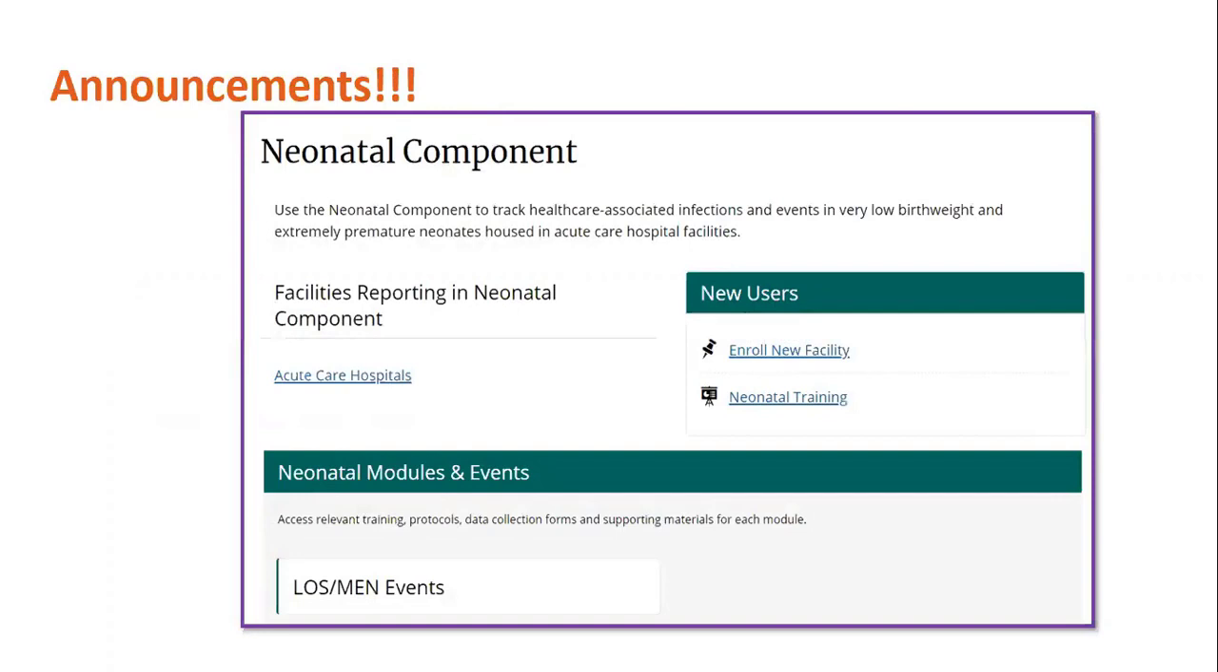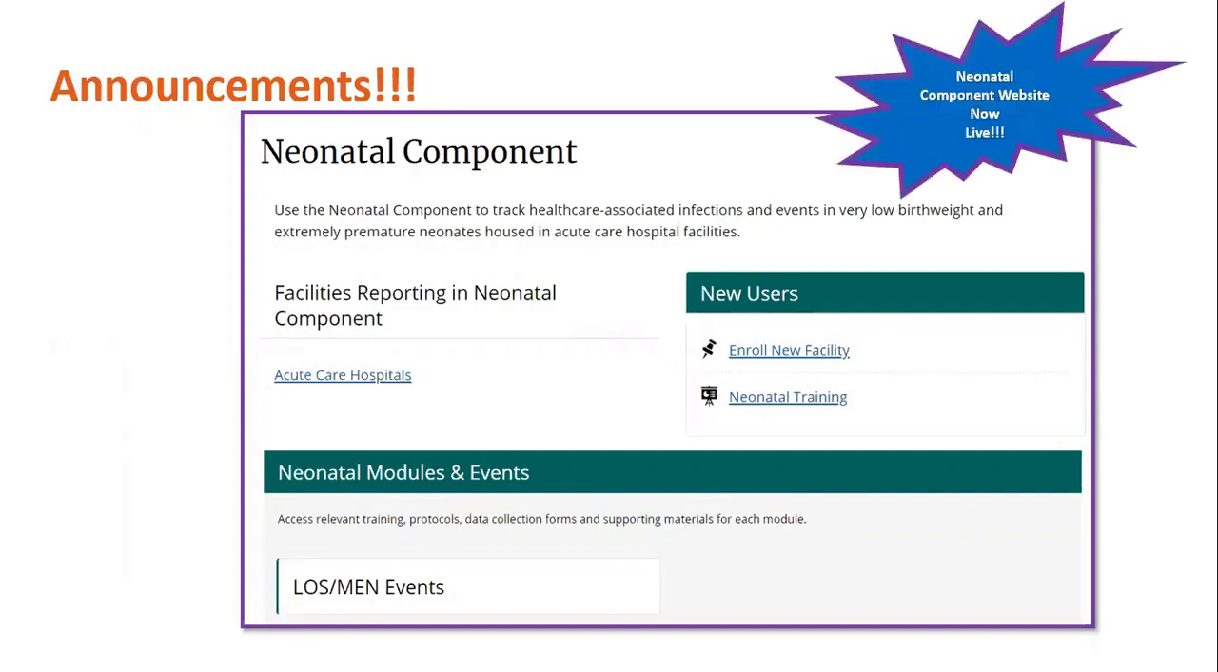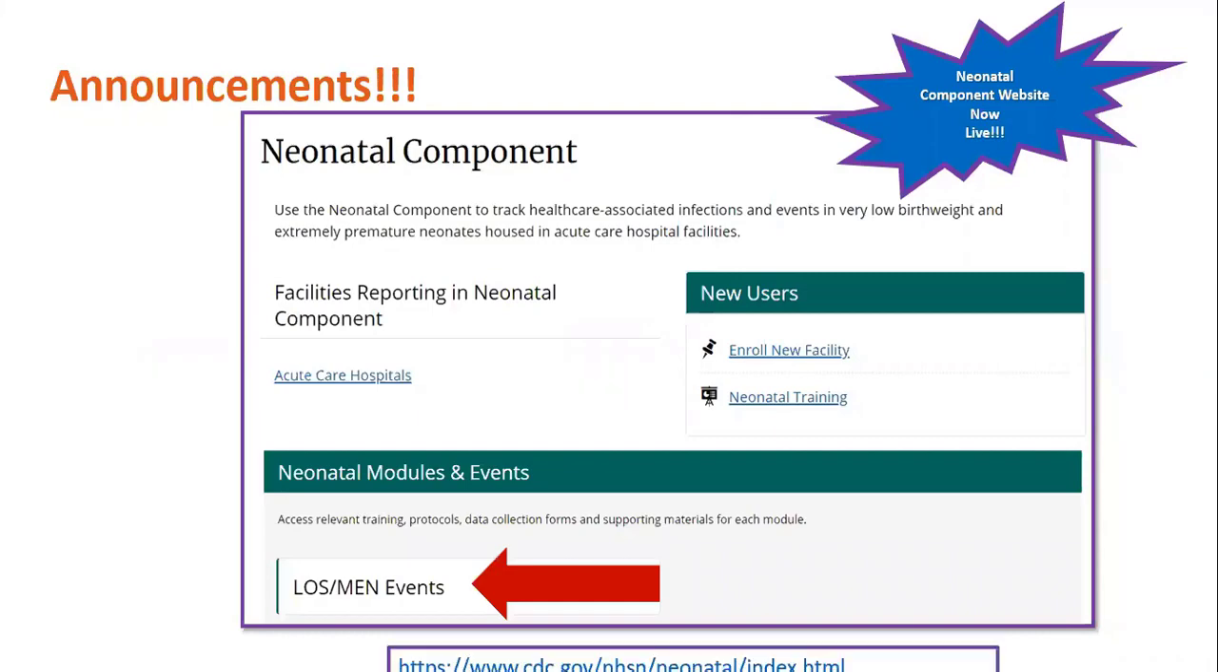We have some exciting announcements related to the neonatal component and late onset sepsis meningitis event module. We are proud to announce that the website for the neonatal component is now live. The first module, late onset sepsis and meningitis, can be accessed on this webpage, and a link to the neonatal component page can be found here at the bottom of the screen.